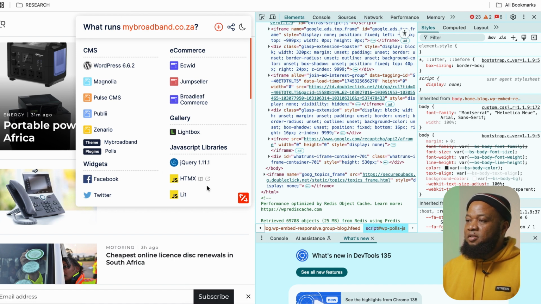I won't go into that. That's easy to do. So you see here, they're running WordPress 6.2.2. They even have the theme of what they're using. A theme is basically a template that you have created or have kind of customized from the builder.